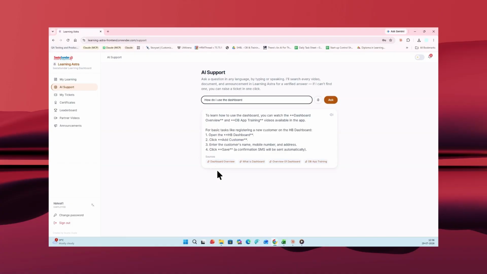Notice it's not a generic AI response. It references the dashboard overview video and the DB app training module by name and gives concrete numbered steps. You can also ask by speaking instead of typing and it works in any of the 6 supported languages. And if it genuinely can't find a confident answer, it doesn't make one up. It offers a one-click option to raise a support ticket instead, so the question still gets answered, just by a human trainer.